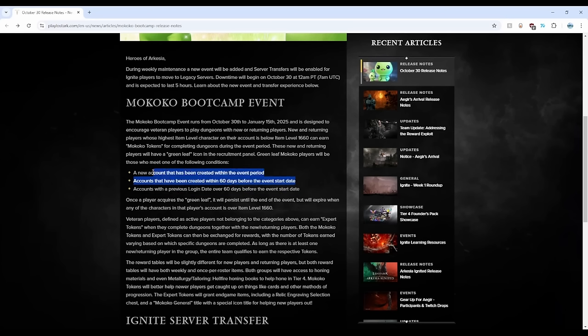Because I can't imagine, first of all, how many brand new characters there will be. How many people are actually going to be playing this game new? I have no idea.